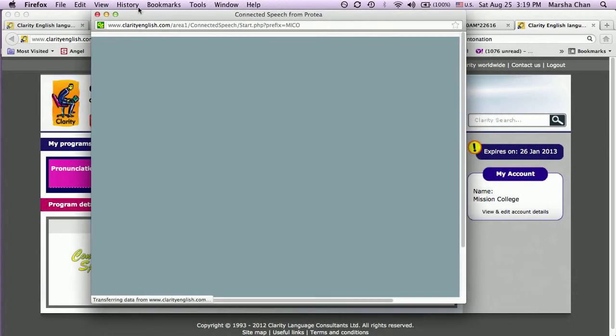So when you start in Connected Speech, it'll come up with a new window for that particular software called Connected Speech. Can you think of any comments or questions you want to ask me while this is loading? I think you have a faster connection at home, right?